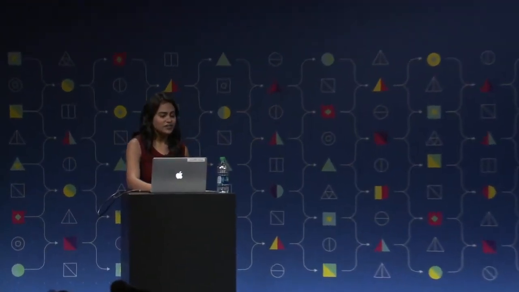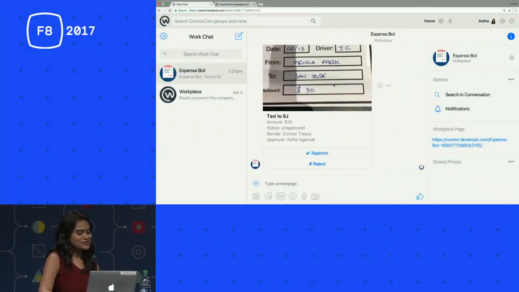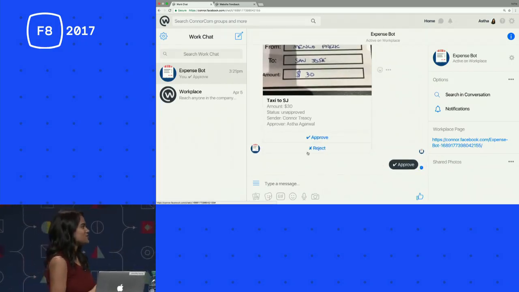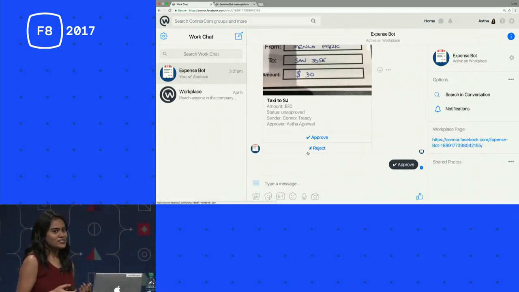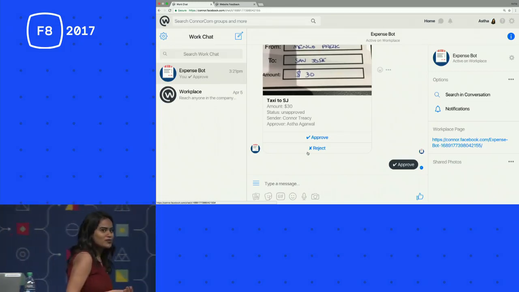And as Connor hit submit, I've received a ping from the expense bot containing the claim. And I'm feeling generous today, so I'll approve it right away. And Connor will get a notification back on his phone saying that the expense was approved. So that concludes the demo. But let's show you how we built it.